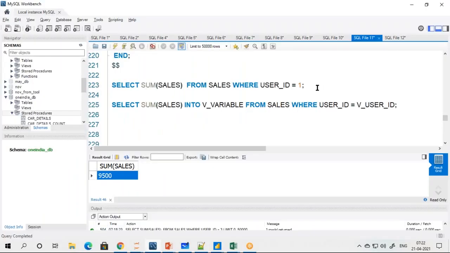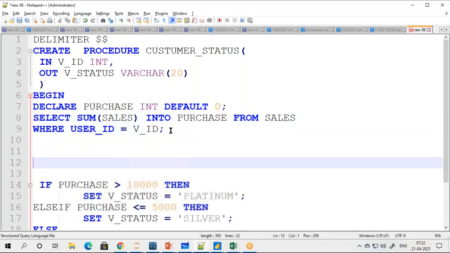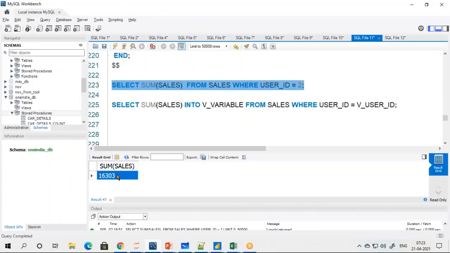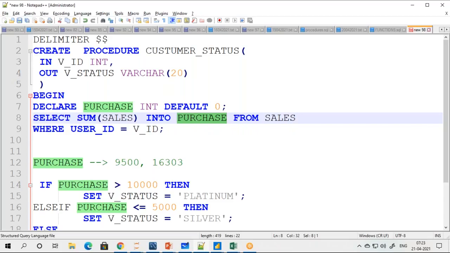Suppose if I send 2, what is 2? Two means 16,303. That value will go and sit in this variable. After line number 9, this variable will have the sales value. Maybe 9,500 if user 1, if it was user 2, it would have a different value. One at a time: if I am running, I'll be sending 1, if you are running, maybe you send 2. So at one point of time, this variable will hold one value. That is what I'm going to store in this.